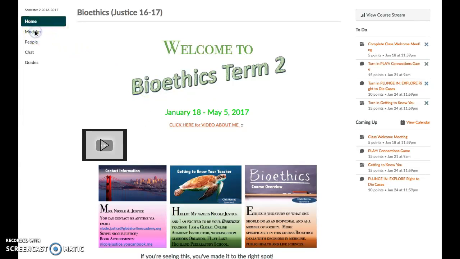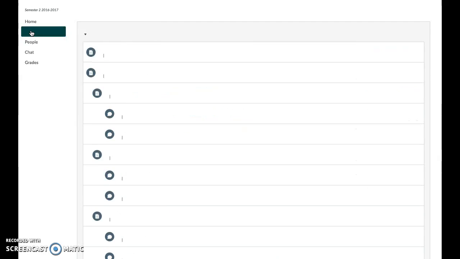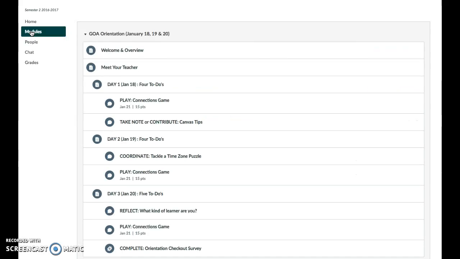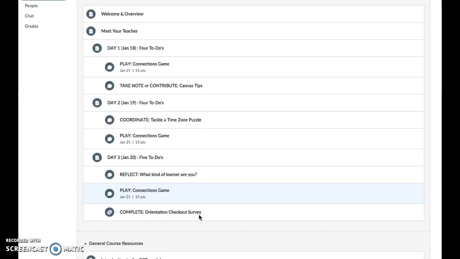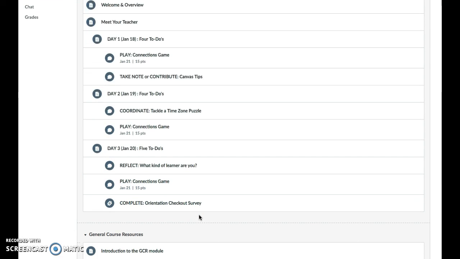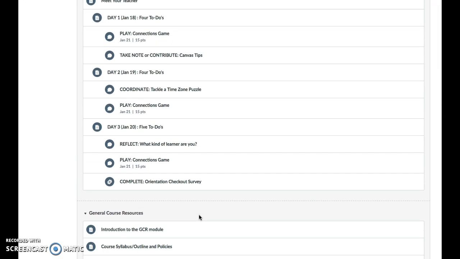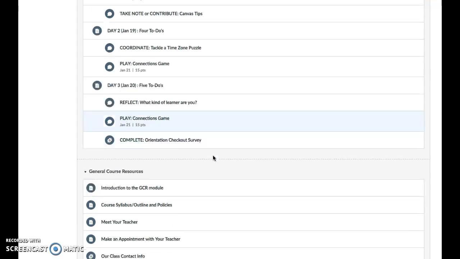When you go into the new modules tab, you click on that modules tab, it's going to take you to your GOA orientation modules. Notice the dates, January 18th, 19th, and 20th are the dates that you're expected to complete this. And you have quite a few things in here, some tasks to do, some reflections to write, some discussion posts in the connections game. So take some time to navigate through that and find some of the different things and to talk to your classmates and place yourself in your time zone, coordinate your time zone puzzle, things like that.